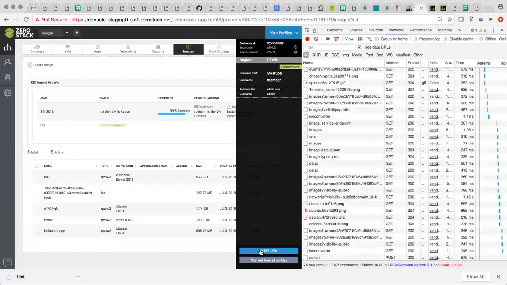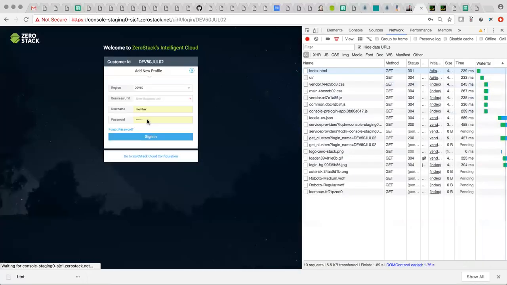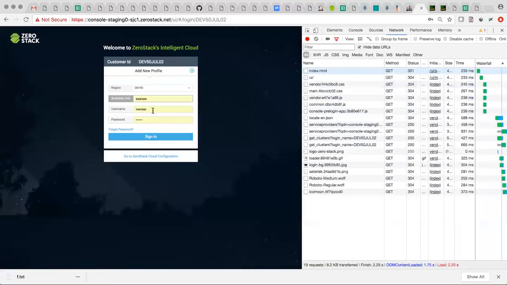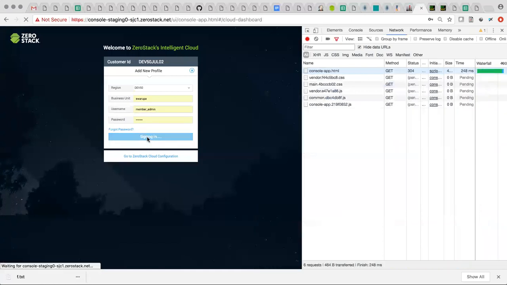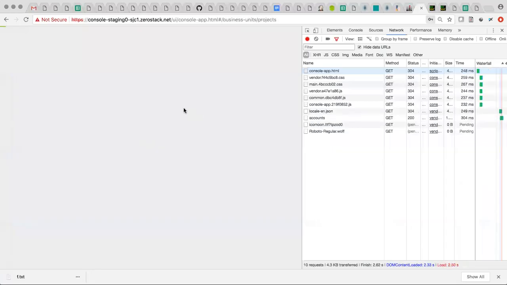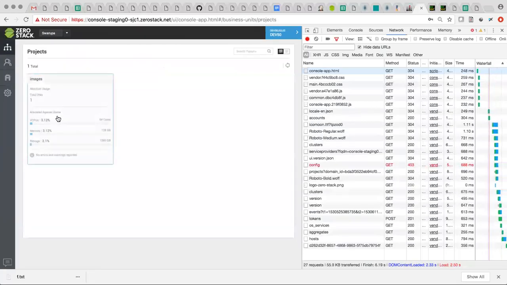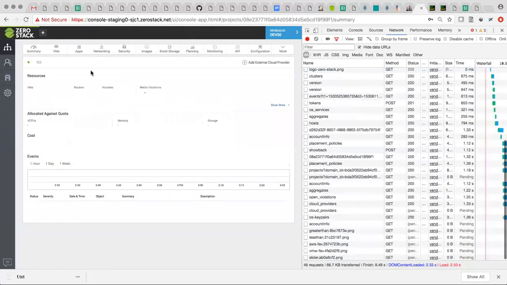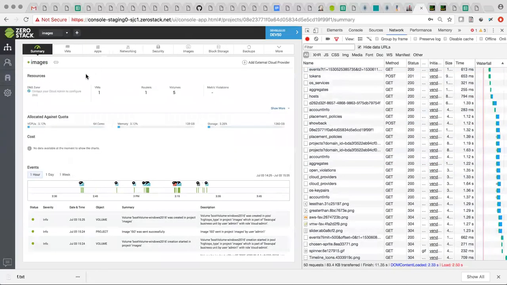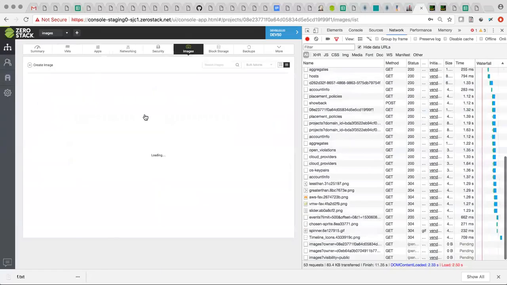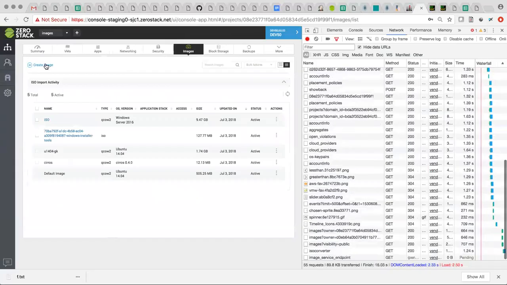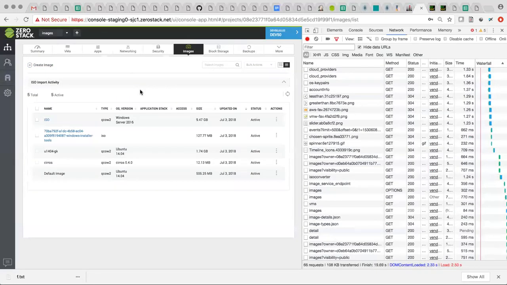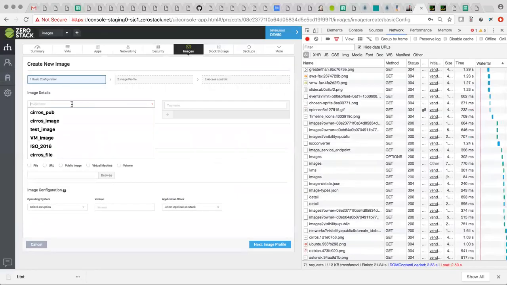If I add a member admin user, in case of a member admin user, I can actually create an image. So in case of automation, you should check with different logins that it is working fine.